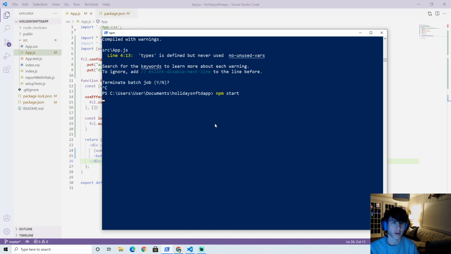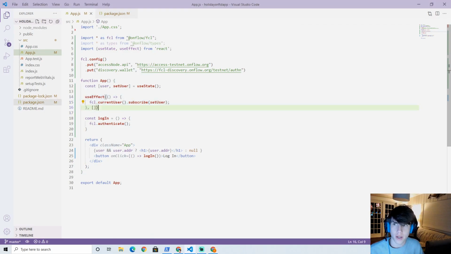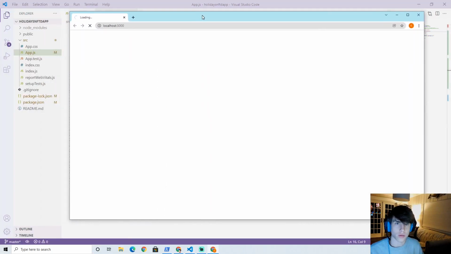Let's try and re-npm start it. I must have made some sort of mistake in here. But this should be good to go, this useEffect and the logging in as well. So let's see.